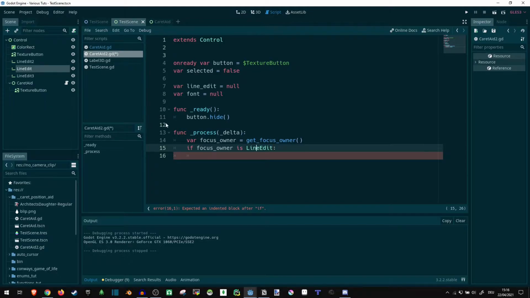Technically you could adapt this to work with other text fields, but right now I only implemented this for line edits, so if you need it for something else, I could try to explain it later, or you can try to adapt it yourself. Now, if we do have a line edit, there are two cases here.